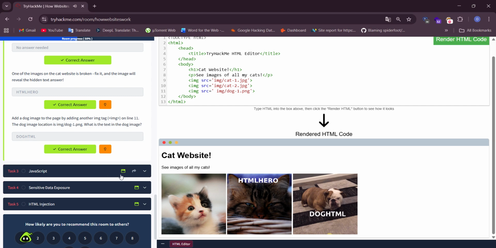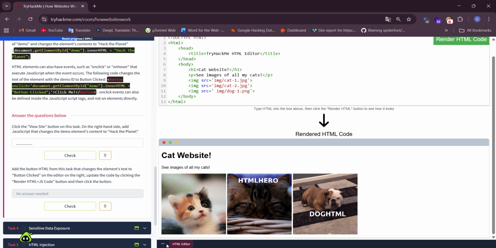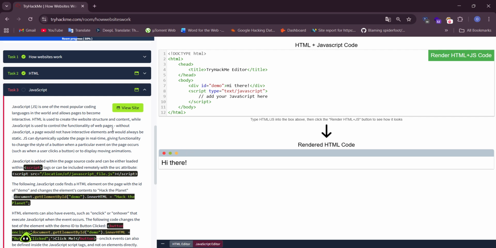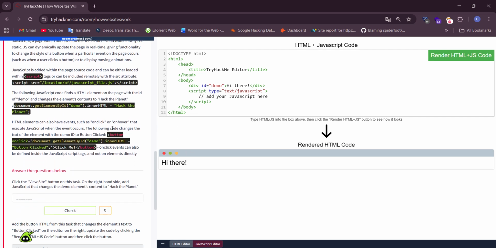Okay. JavaScript. Click view site button on this task on the right hand side, and use JavaScript that changes the demo element's content to "Hack the planet". Okay, view site, and we must write here "Hack the planet". Okay, right here.